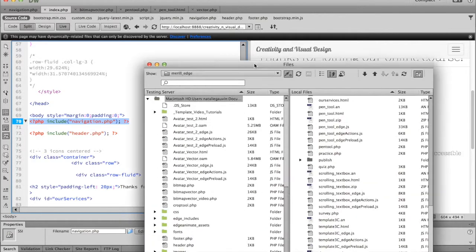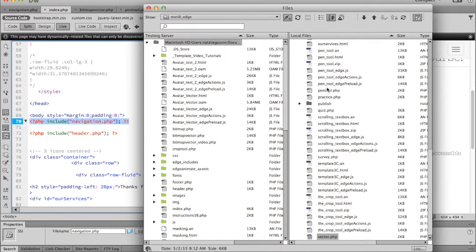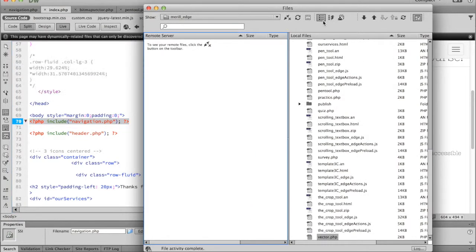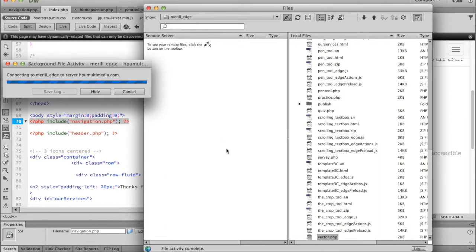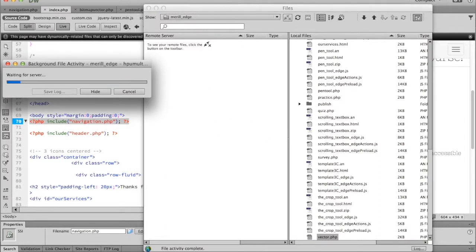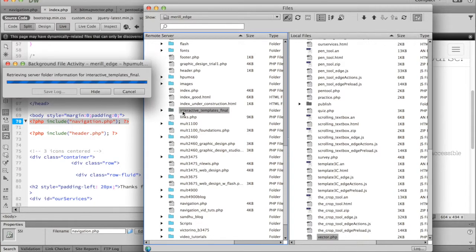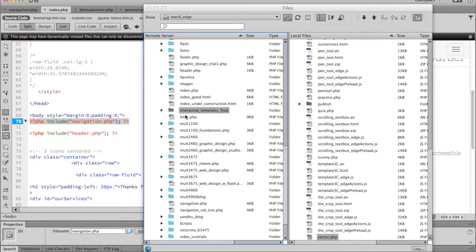So all this comes together locally with a bunch of different files. Currently we're using a testing server, but if we switch over to our remote server, this will take us to the site where the actual files are located online, and we can just transfer our entire site over, or as we make modifications, transfer over individual files. So here we are online, connected to the Interactive Templates final folder.